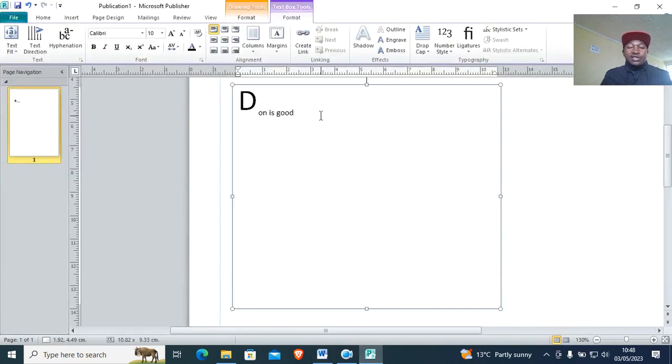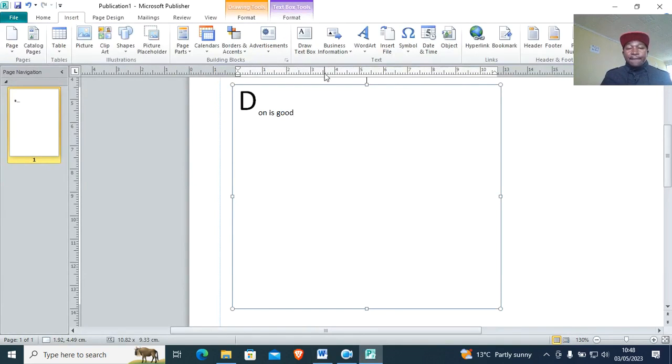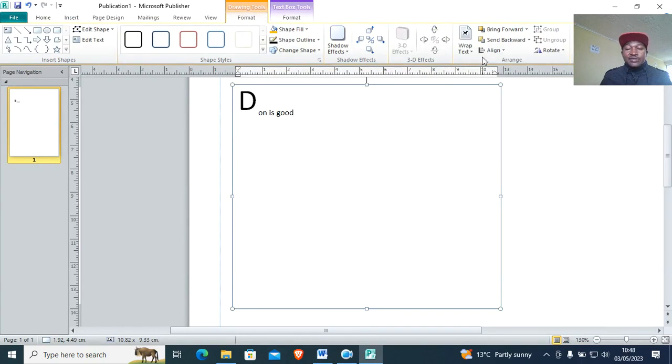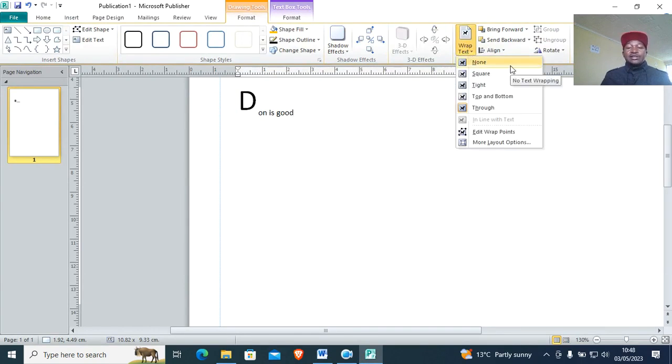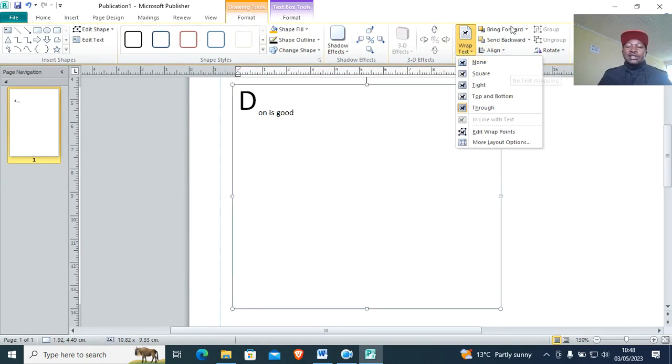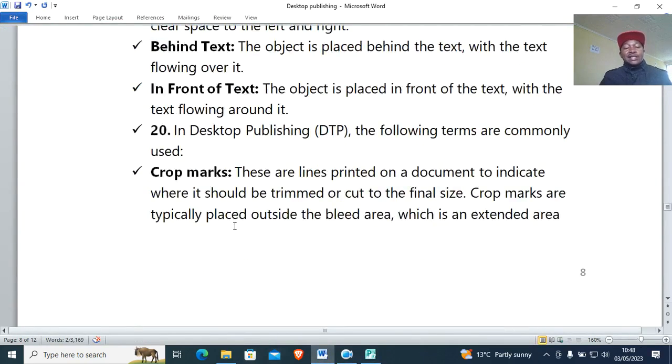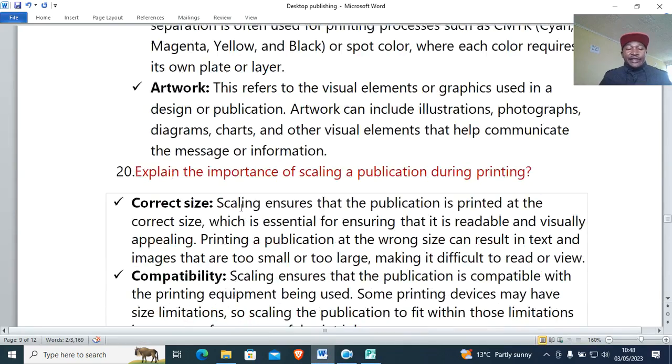So guys, if you are talking about drop, that is text wrap, when you go to this point here, you can be in a position to see the text wrap. These ones are the types of text wrap. Guys, we have none, square, tight. You can see them. These are the text wraps we are talking about. It's how your text is aligned over the text.